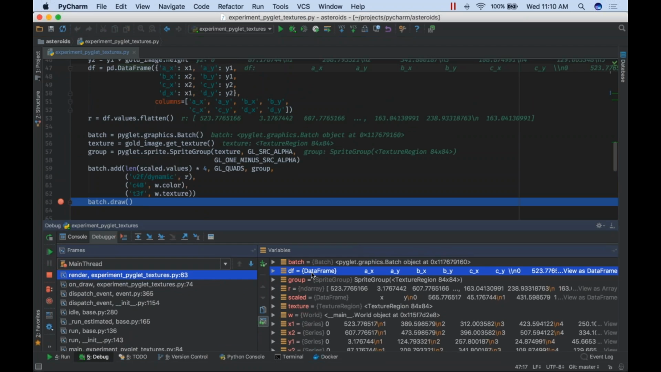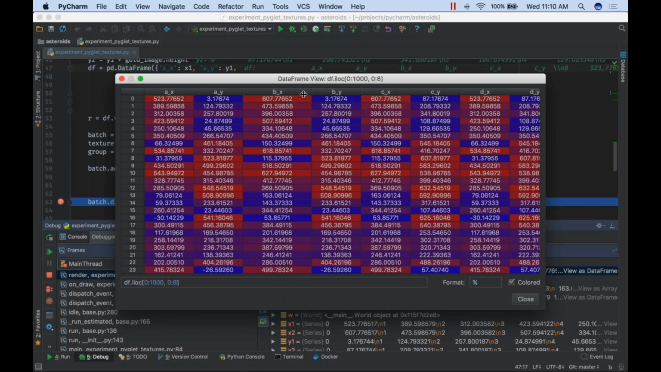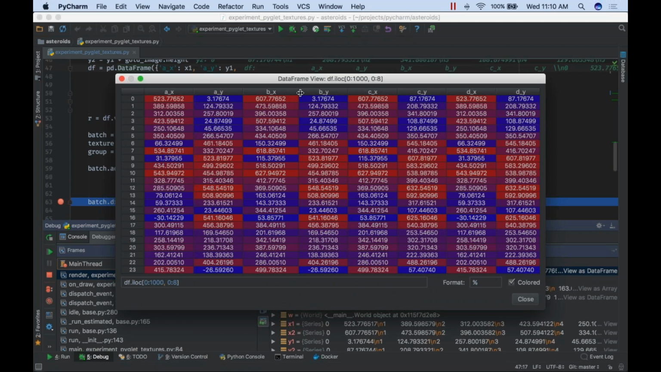2016.3 makes it really easy to visualize this by providing a link at the end of this line in the debugger. I click on View as Data Frame, and I get a nice visualization color-coded in ways that are configurable and columns that can be resized, etc. Part of our Pandas data frame and NumPy array support that we've been adding over the last several releases.